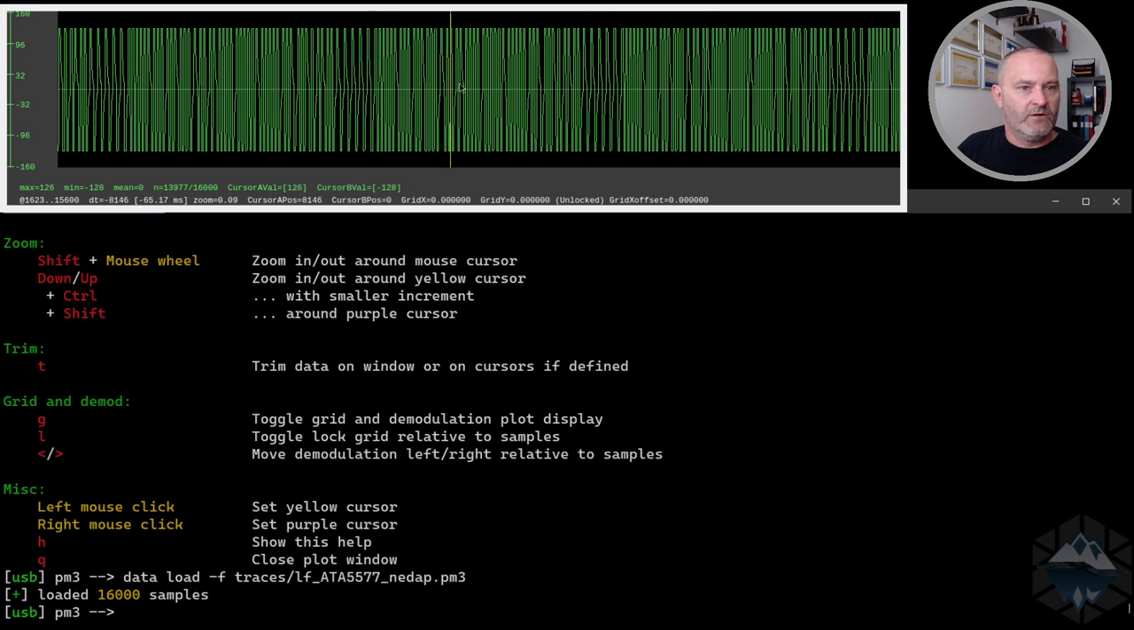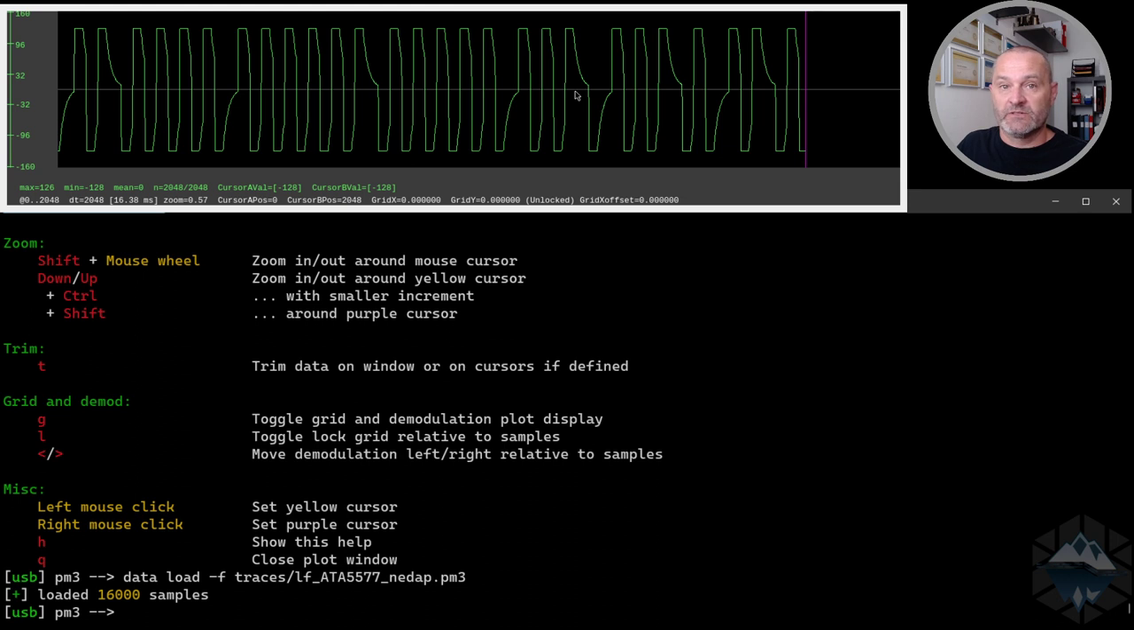And normally when it's loading up, I left click, you will see I get the yellow mark. If I right click, I will get the purple mark. And if I press T now, everything outside from the yellow marker to the purple marker will disappear, will be trimmed. This is how that looks like. Which is nice when you want to cut off a part of a signal and just look at that.